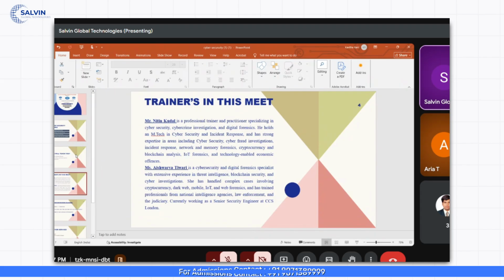Another trainer, Miss Aishwarya Tiwari, was also in the presentation. Hello, Aishwarya. She is a cybersecurity and digital forensic specialist with extensive experience in threat intelligence, blockchain security, and cyber investigations. She has handled complex cases involving cryptocurrency, dark web, mobile, IoT, and web forensics, and has trained professionals from national intelligence agencies, law enforcement, and the judiciary. Currently she is working as a senior security engineer at CCS London.